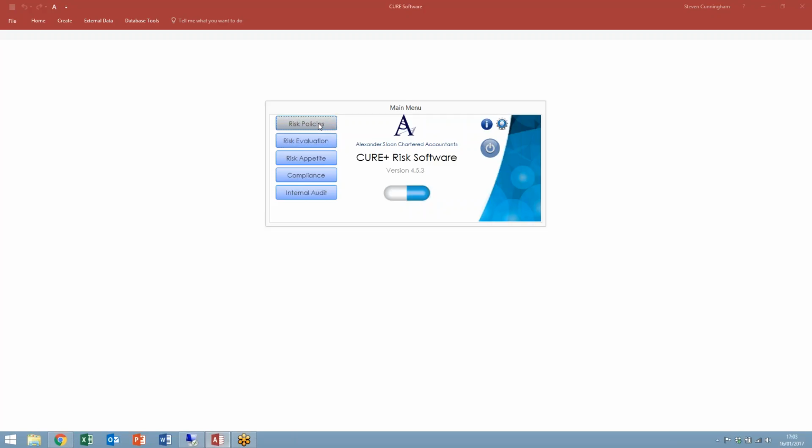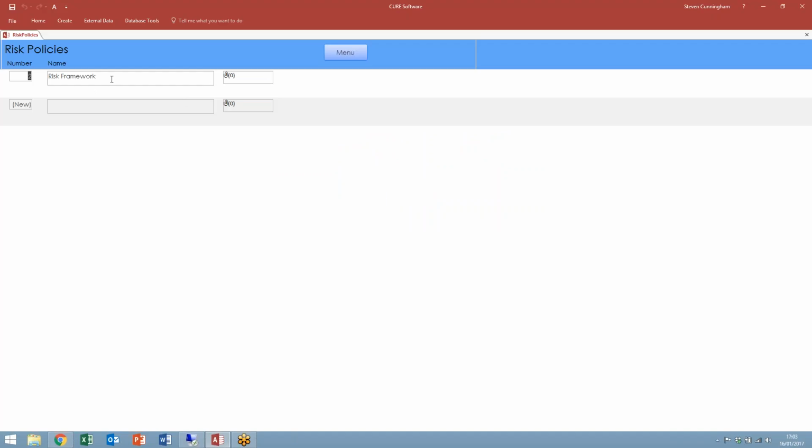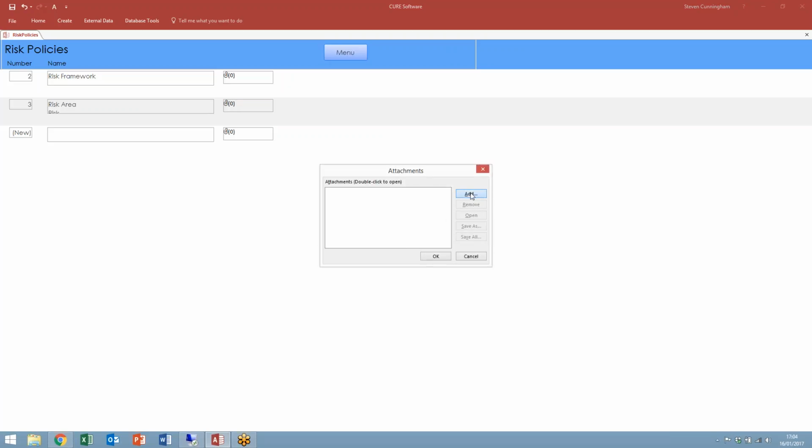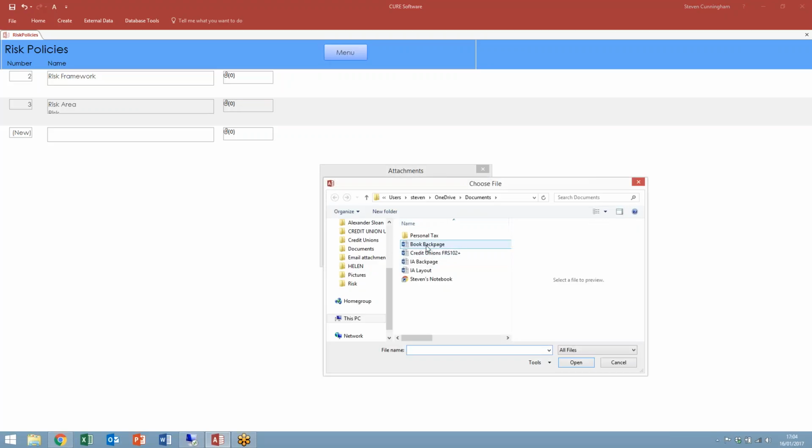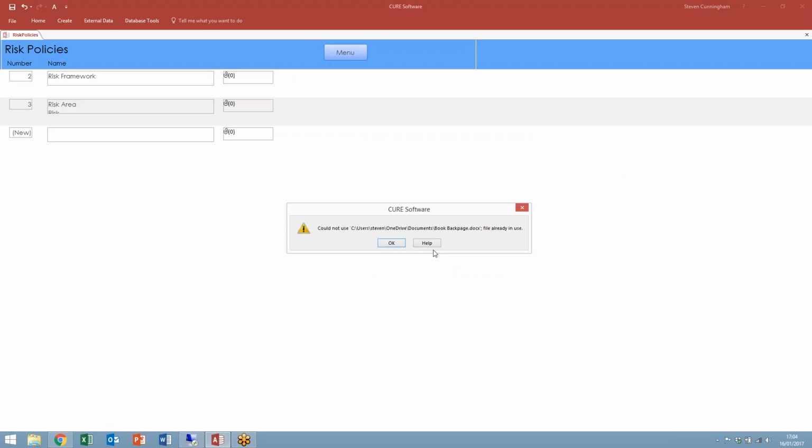Just starting on the first one in terms of risk policies. Under risk policies, it would give you the option if you've got any specific policies and you want to store them within the software, so you can keep all of your risk information together. You would just type in the name of what the policy is called and just double click on the paperclip icon, and that would let you attach any document.